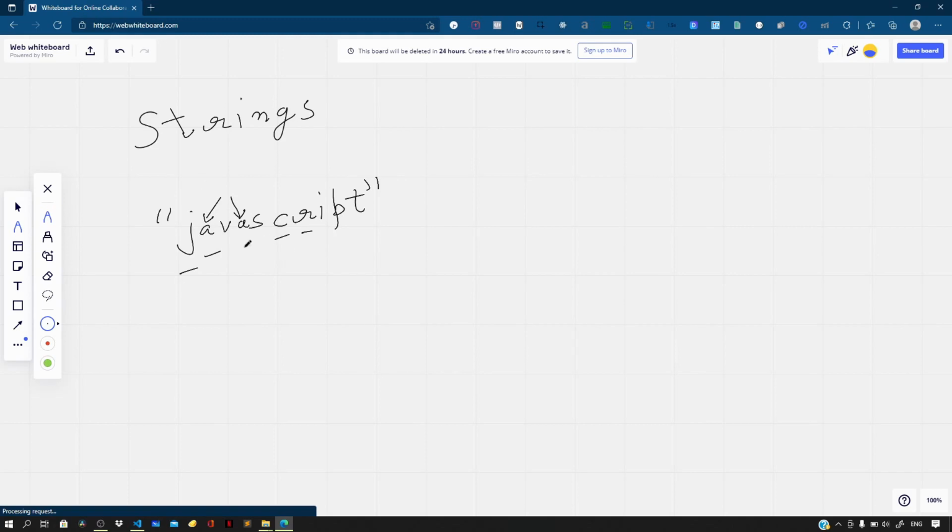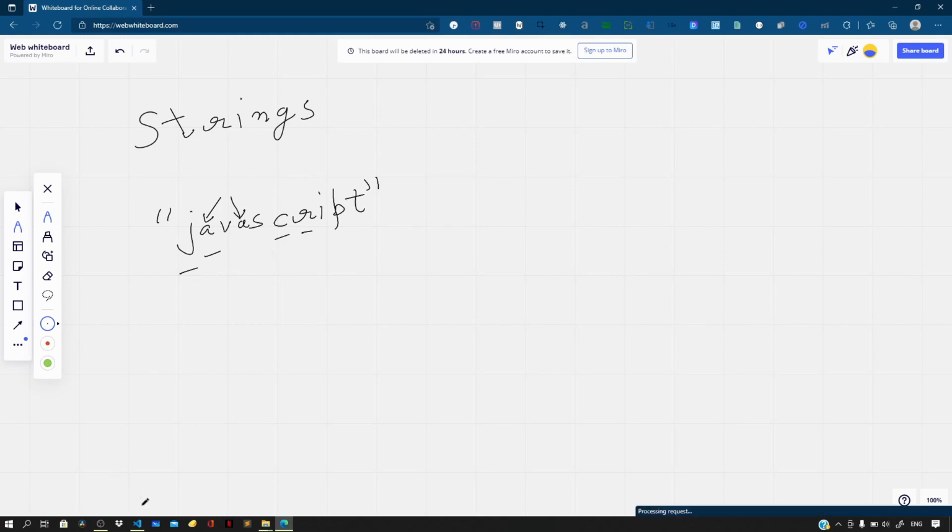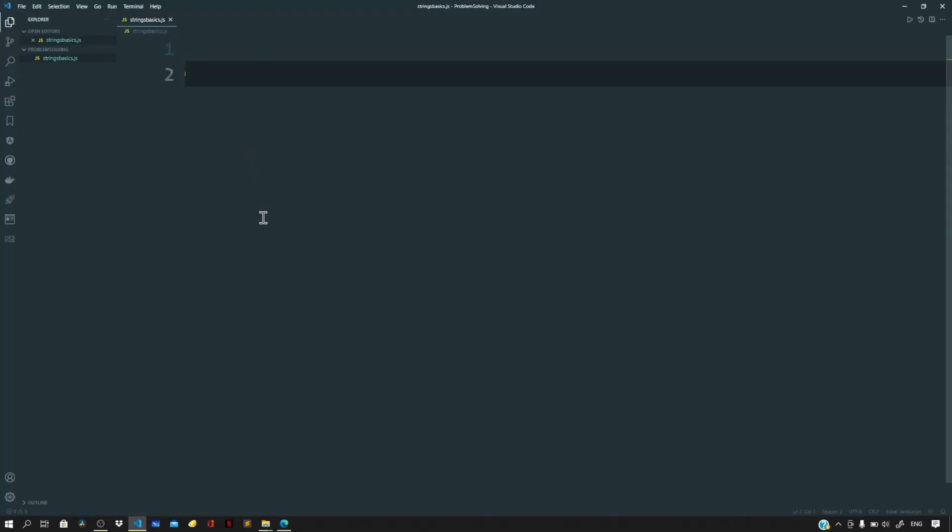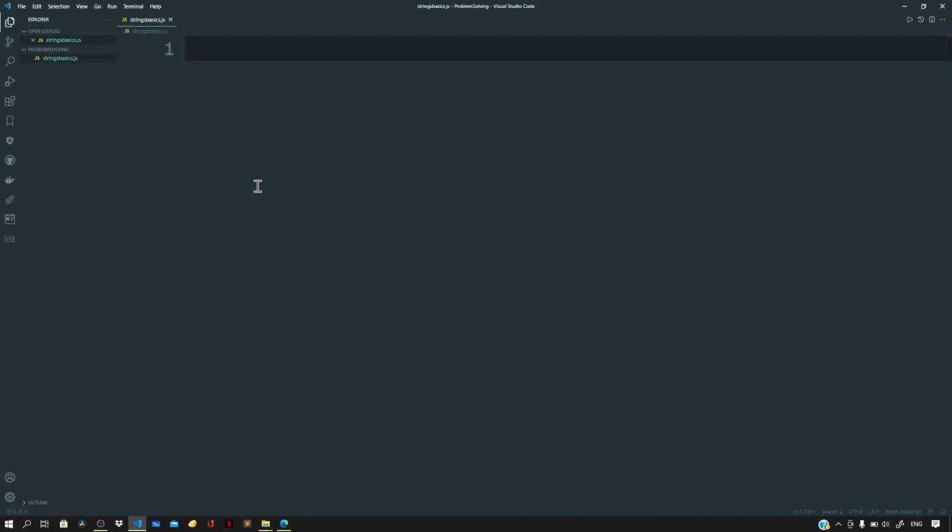Now as a first example, let us see how we can print each character of this string. So let us head over to our Visual Studio Code. And here inside the string basics.js, I'll be using JavaScript for writing the codes, but feel free to use any language of your choice. So in here, let us create a new string and let's name it JavaScript and set this to JavaScript.